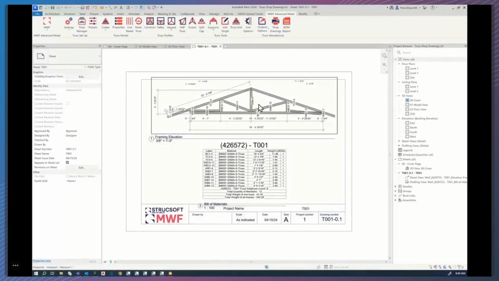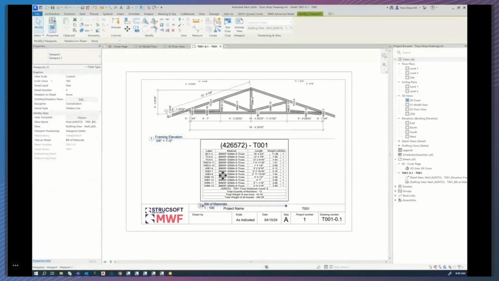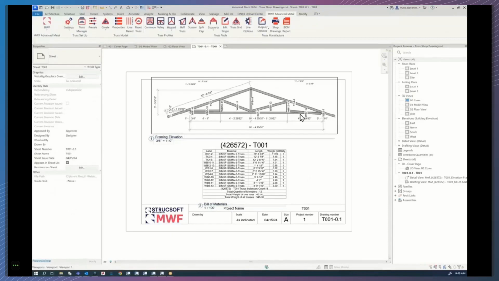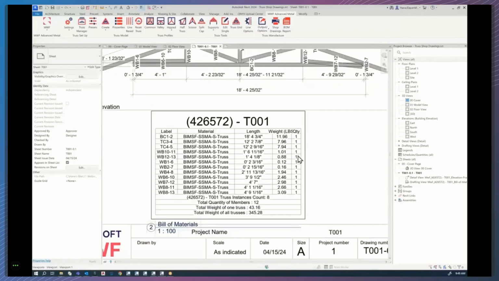So this is the shop drawing that we have just created. It consists of 2 views. One of them is the elevation view that we see over here, and one of them is the schedule. The elevation view has the specific dimensions and labeling that we have specified, and the schedule consists of the items that we wanted to show. I just want to talk to you about something over here.